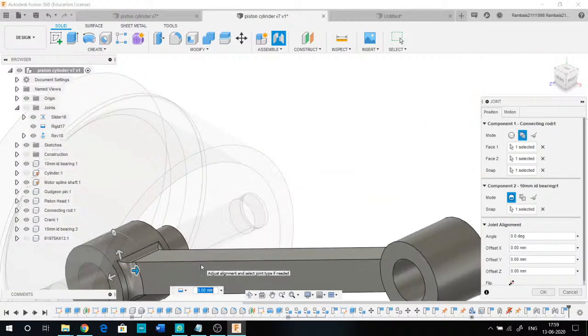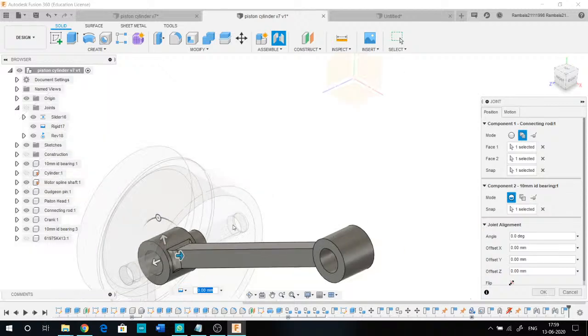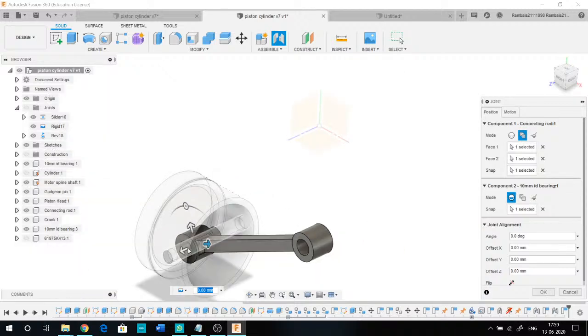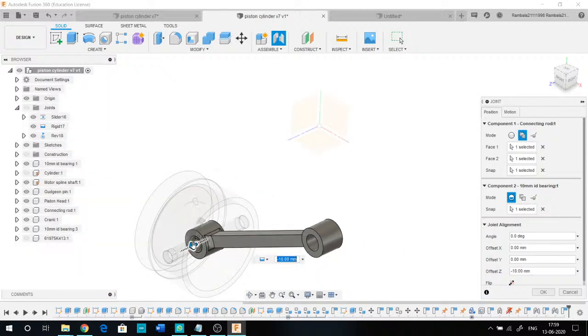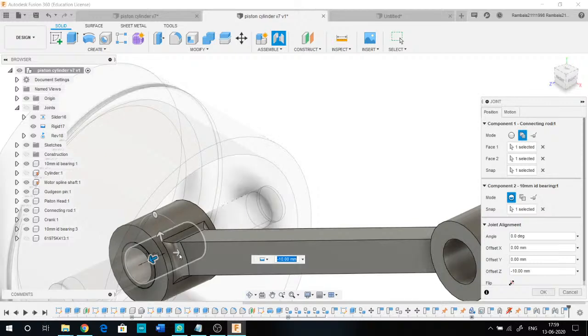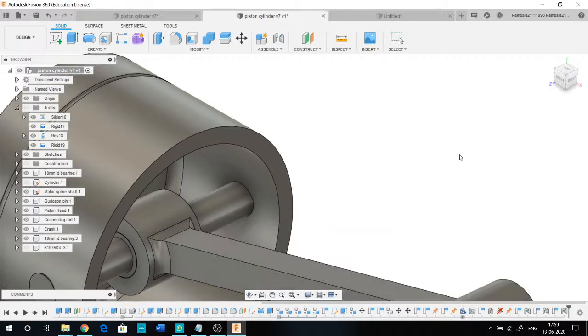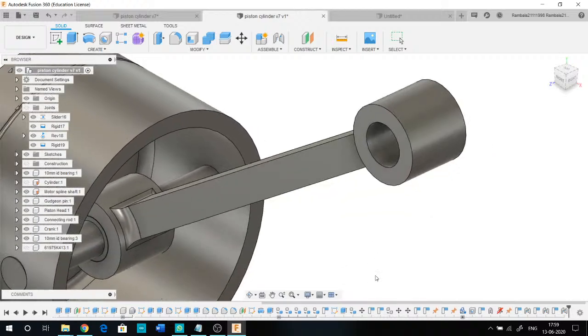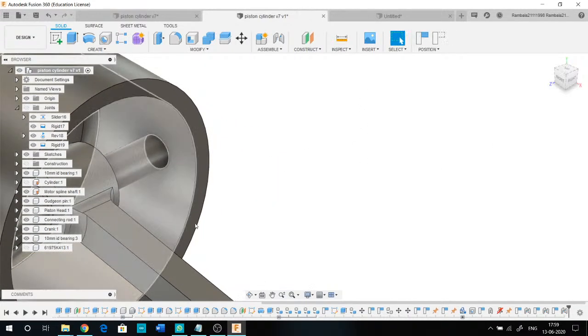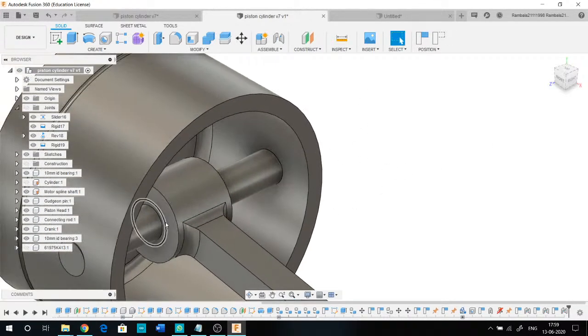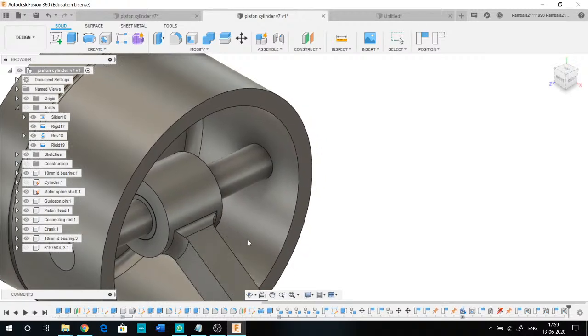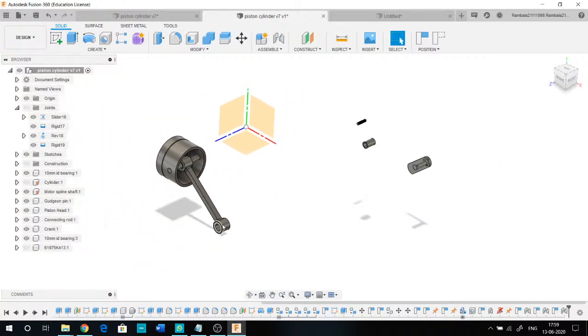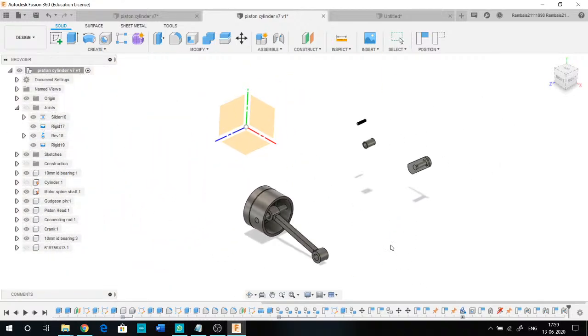I'll select this face. Actually, okay, it is not properly aligned. I will move a little bit, so this is aligned right now. Once I created it, you could actually see the connecting rod is firmly fixed to the bearing, and the bearing is revolving around the pin. Only because of that we are able to rotate this connecting rod.